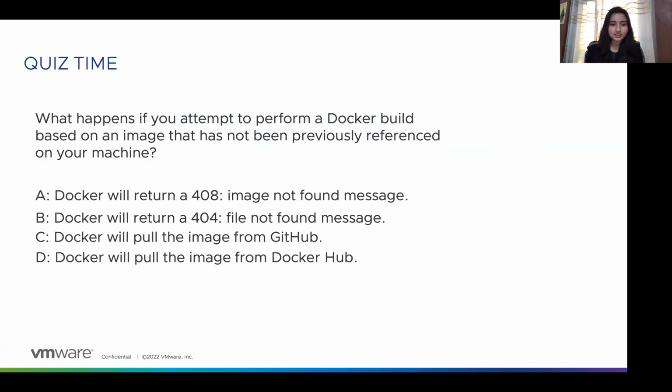As we have already discussed, let's go through this question. What happens if we attempt to perform a Docker build based on an image that is not previously referenced on your machine?